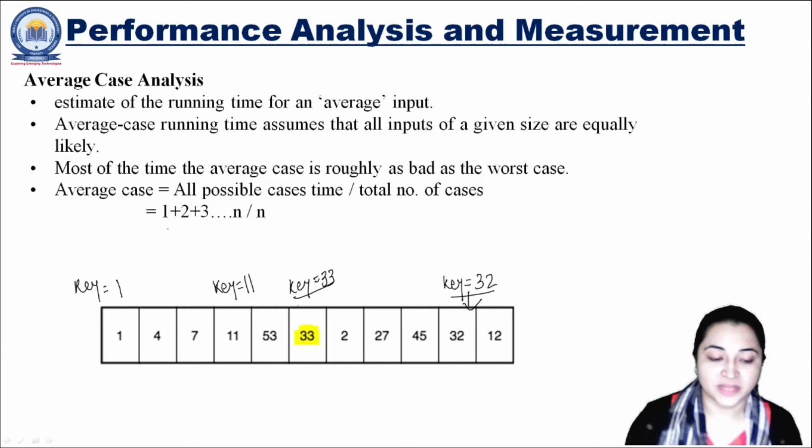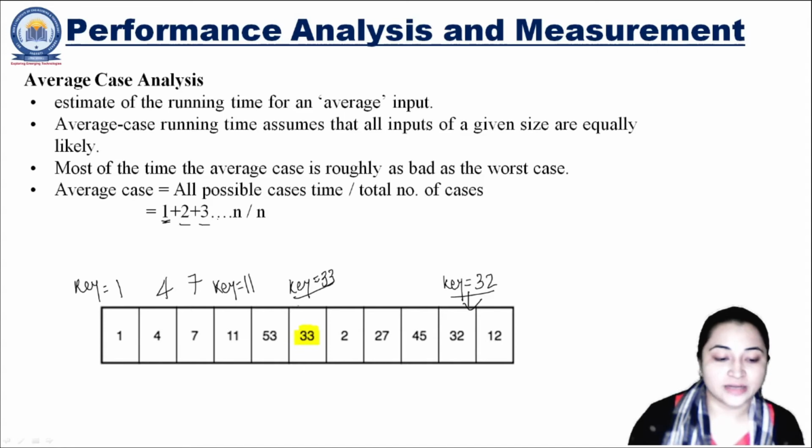So for example, if we want to search the key which is present at the first index, then it will take constant time, that is 1. If we want to find key that is 4, then it will take 2 comparisons. If you want to find key that is 7, then it will take 3 comparisons. Okay, so what we will do? We will find all likely inputs and then we will add up all this time. If we want to find key 12, that is present at the nth element, it will take n number of comparisons.